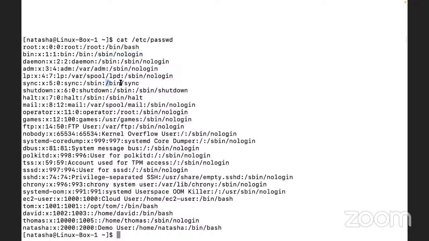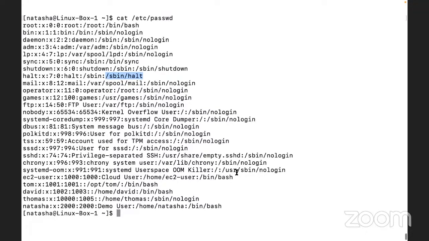Moreover, the next shell here is /bin/sync, /bin/halt. Moreover, if you see, most of the users are going to have only this shell, which is known as /sbin/nologin, right? So in order to understand what sort of shell we should assign to a specific user, guys, keep this in mind: only the /bin/bash shell should be assigned if we want some user to be able to log into the operating system. Are we clear with that? Yes, sir.